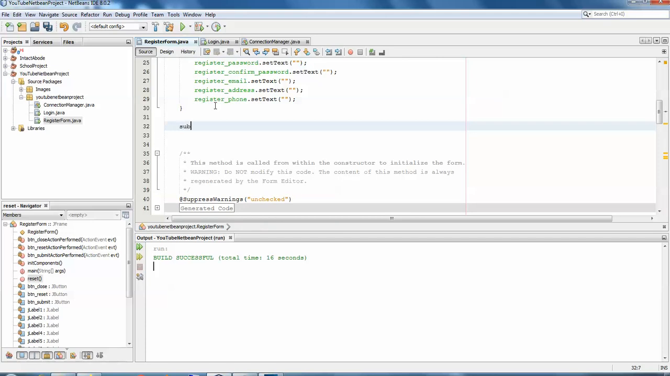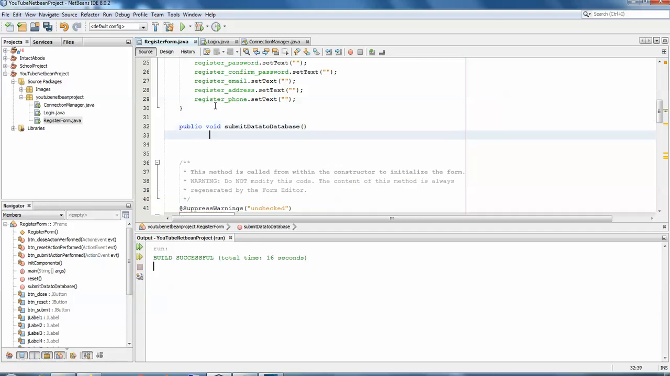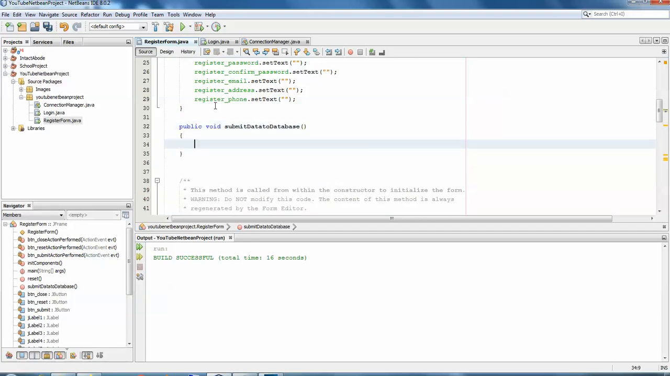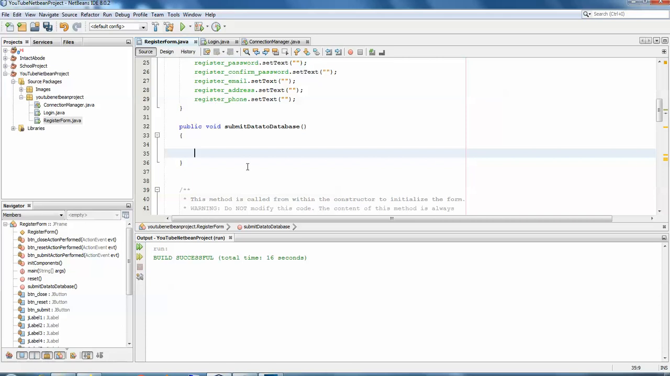So submit, public void submit data, or you can write insert. Okay, you can write submit, it's not a problem. Submit data to database. Okay, so I'll just make it very simple.